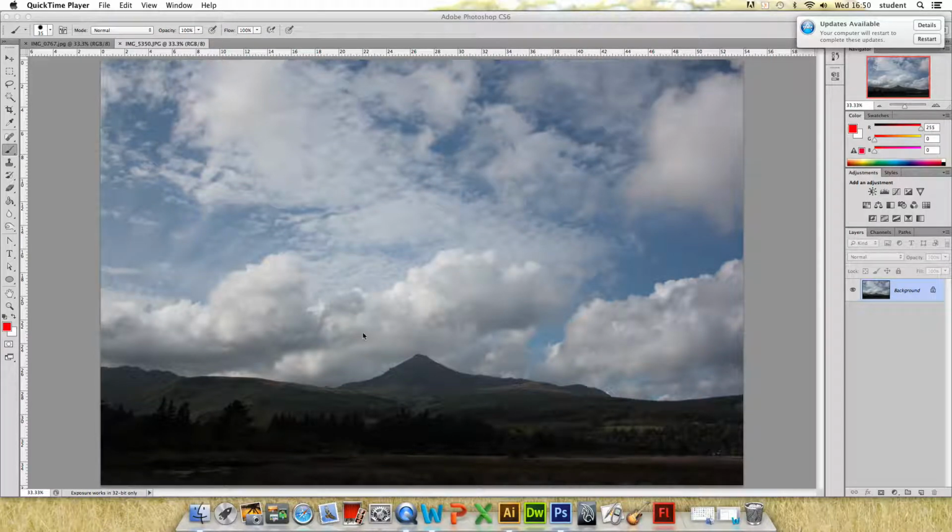Okay, in this short tutorial, I'm just going to cover our channels and getting our head around understanding that, and how that can be useful when creating selections using masks. So it's another way of being able to create masks.